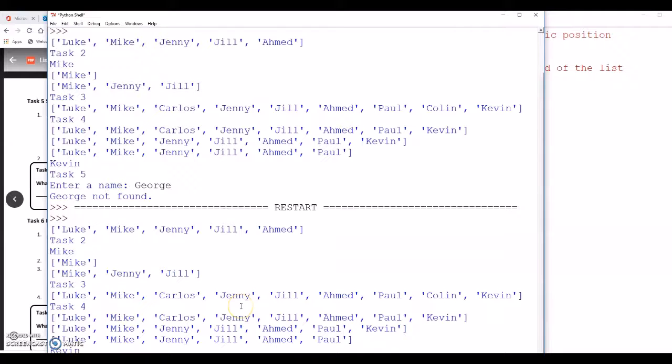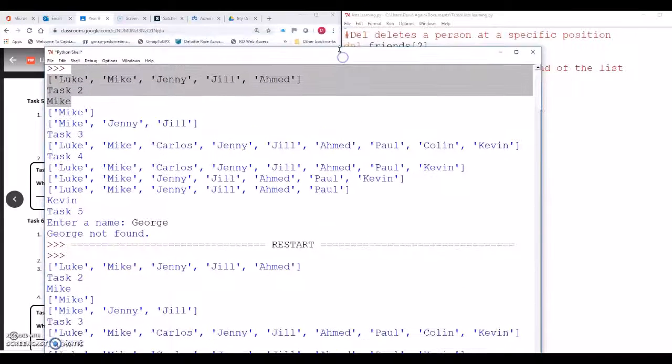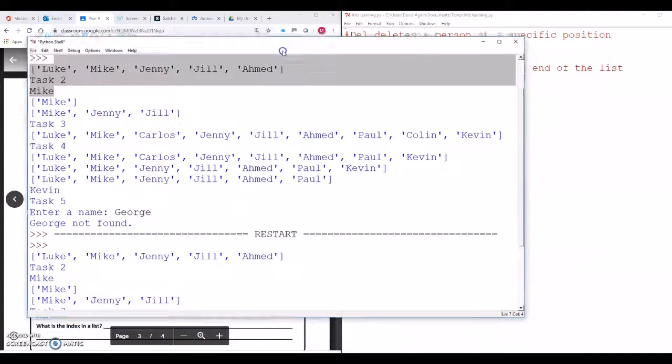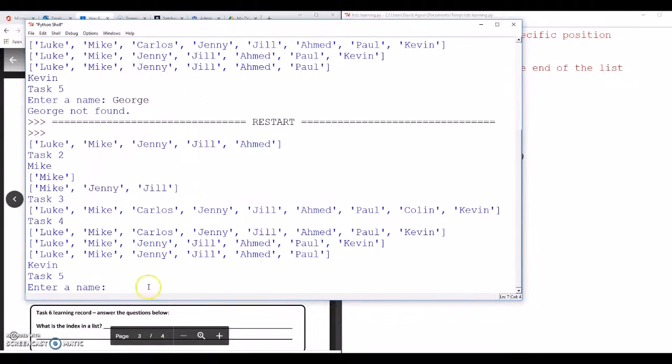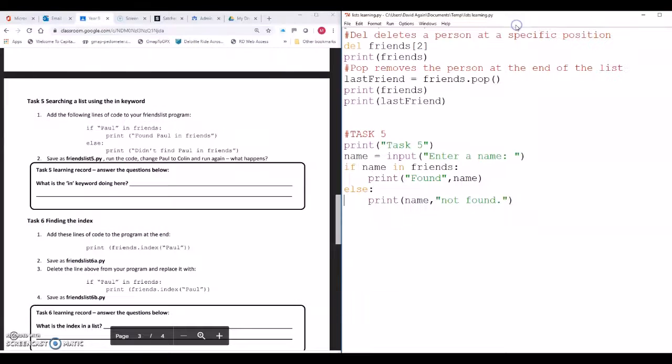Have to scroll down a bit here, mess around with this until we can get the window in the right place so you can see what's going on. That's it. Scroll to the bottom. There we go. So let's enter a name that we do know is in there. Who should we type? Let's type Jill. And sure enough, yep, it's found Jill. So that means now that the program can be used for any name. Makes it much better.